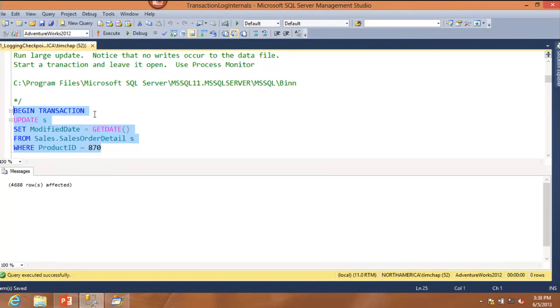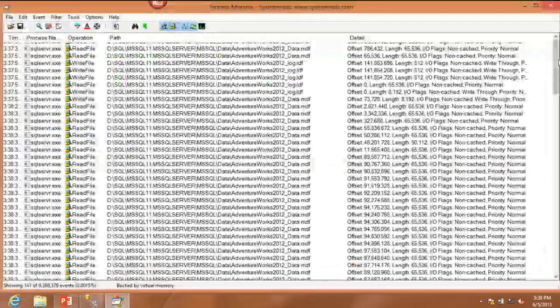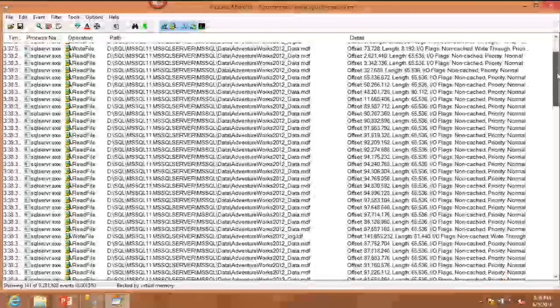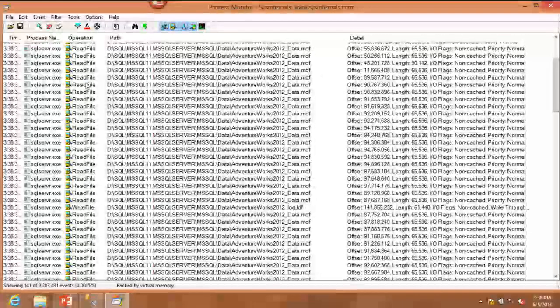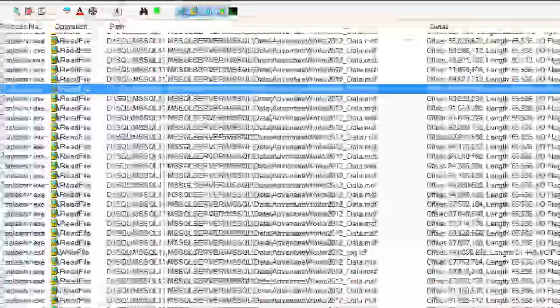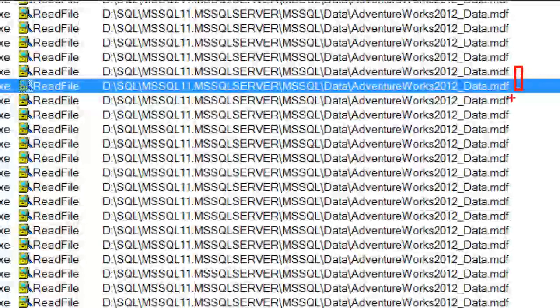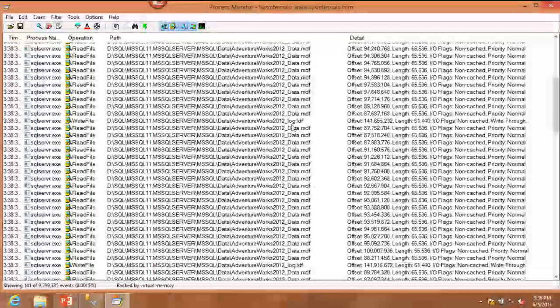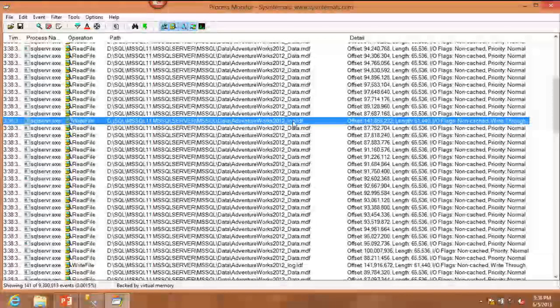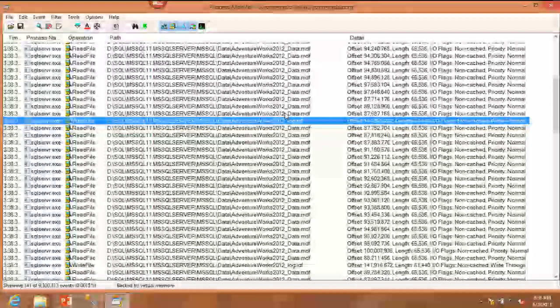Okay, so I began a transaction and updated some data. Very common. Now my transaction is still live. If I come out to Procmon, you can see that I captured a lot of modifications. We can see that I'm reading from my data file, coming through, and I'm writing every so often to my log file. I've modified data, but I've not modified anything in the actual data file yet. Otherwise, I would see it occur here.